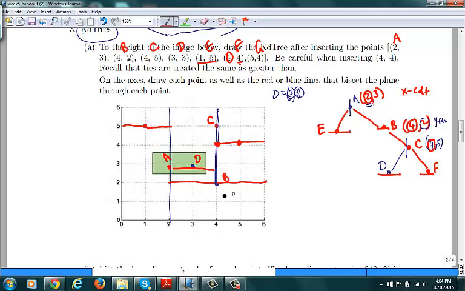So if you do the comparisons, 5 is greater than 2, go here. Now compare 2 and 4. 4 is greater than 2, so go here. Compare 5 and 4. Now 5 is greater than 4, go here. And then F is 4 and 4.